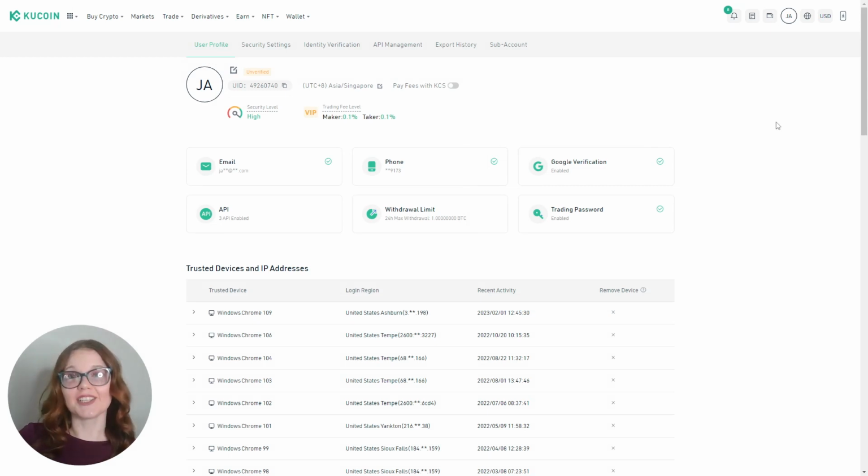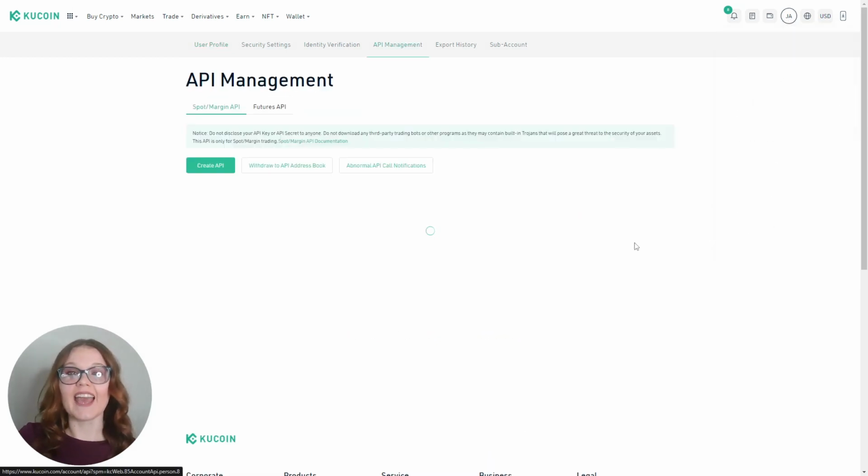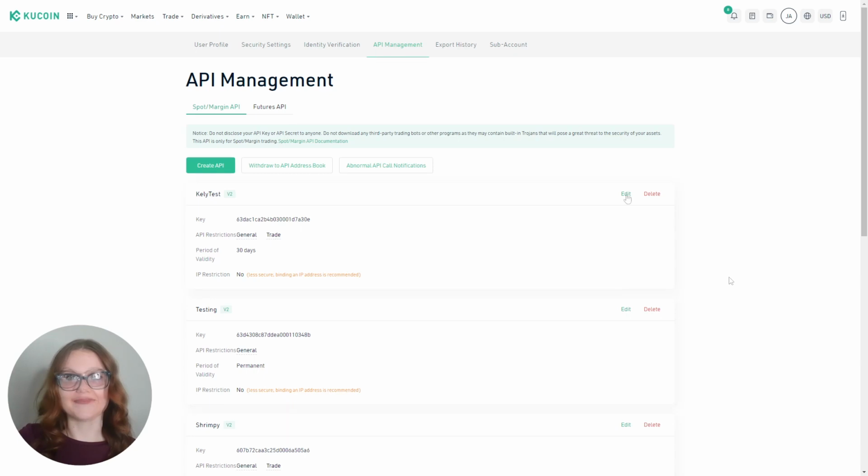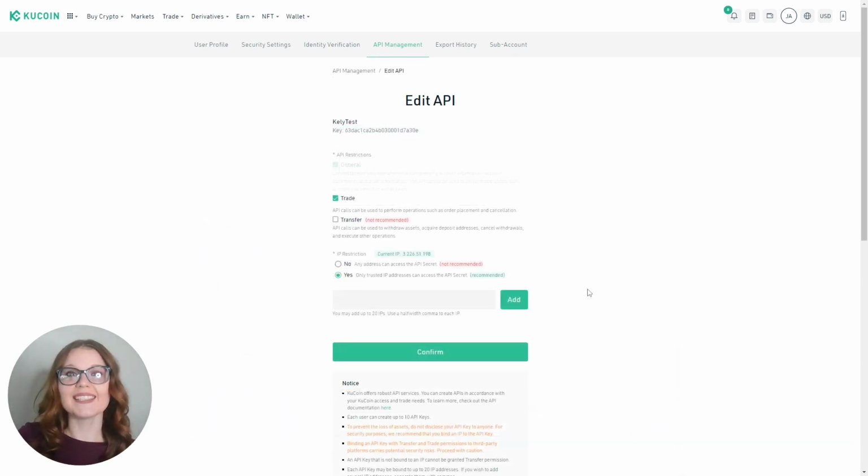On the Exchange, go to API Management and find our Shrimpy API keys. Select Edit and then complete the verification steps. Select Yes under IP Restriction. Now we will copy and paste the IPs from Shrimpy into the Exchange.